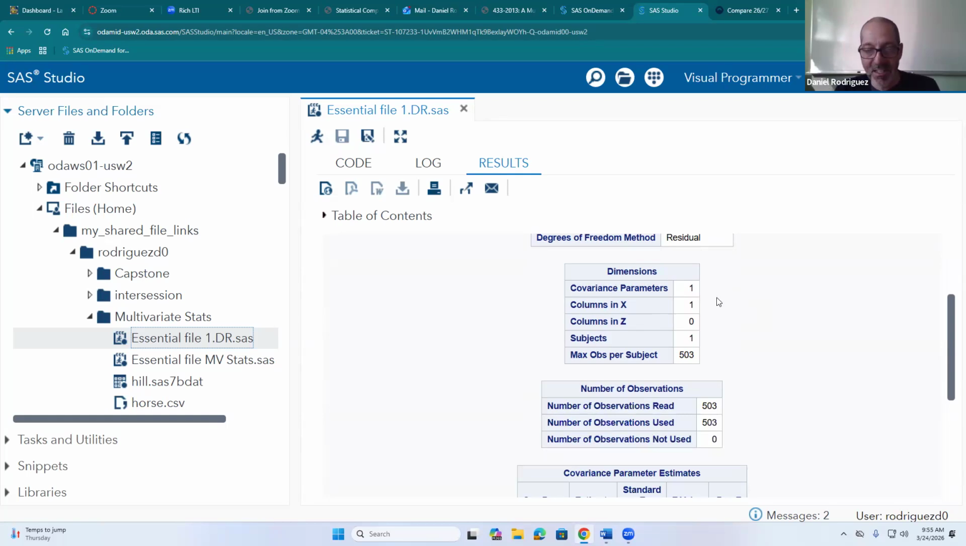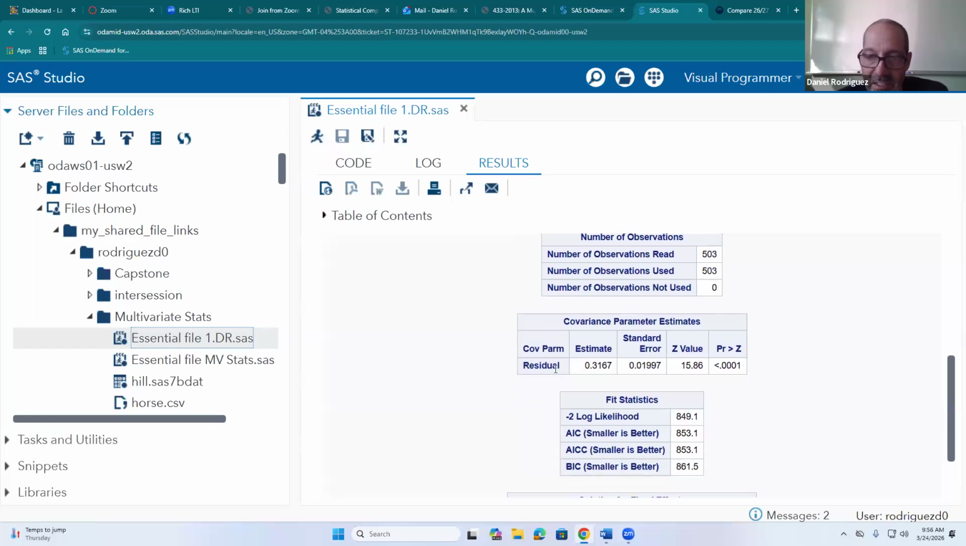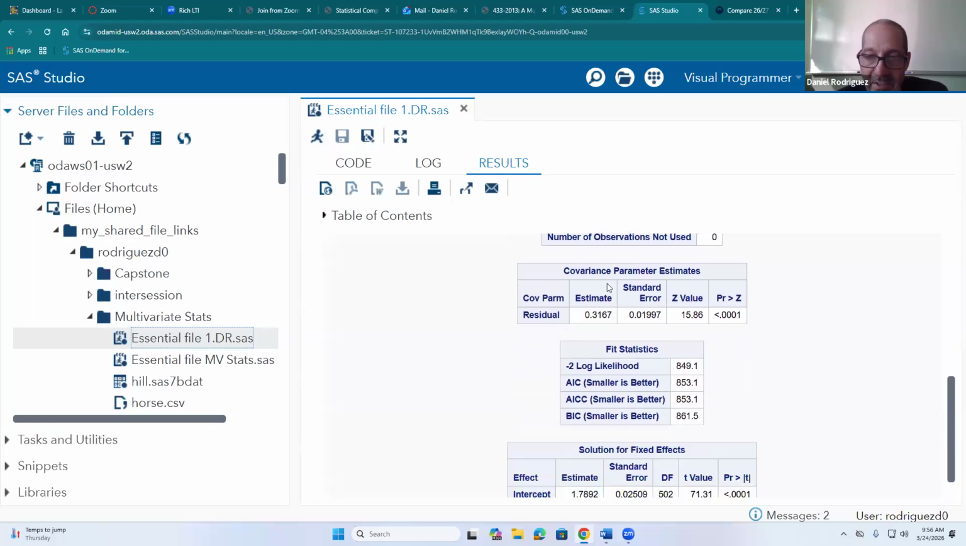You have variances and you have covariances, right? A variance is the variability of a variable. Covariance is the shared relation between two different variables or things, in this case with 503 observations. All right, that's good. So here's our parameter estimates.